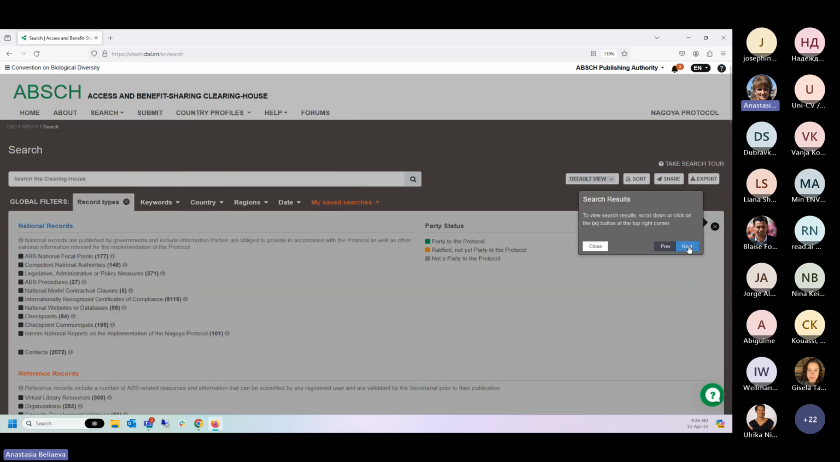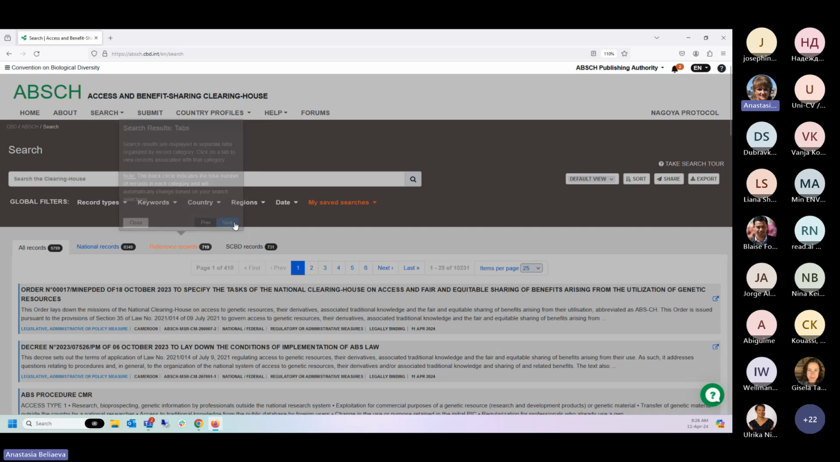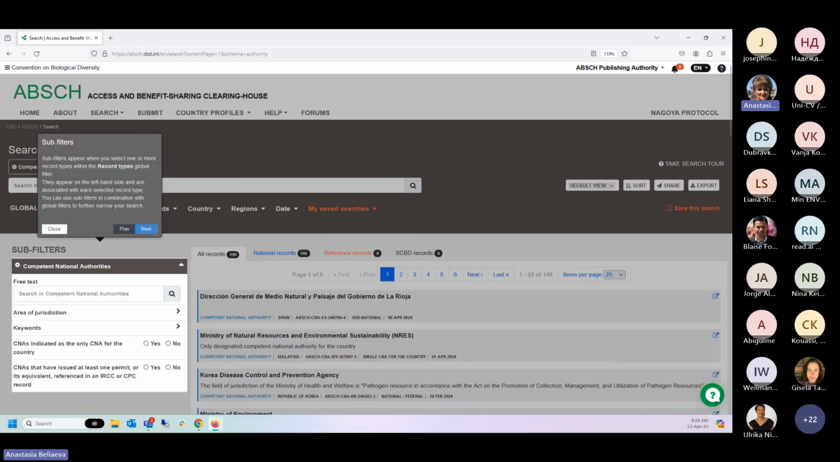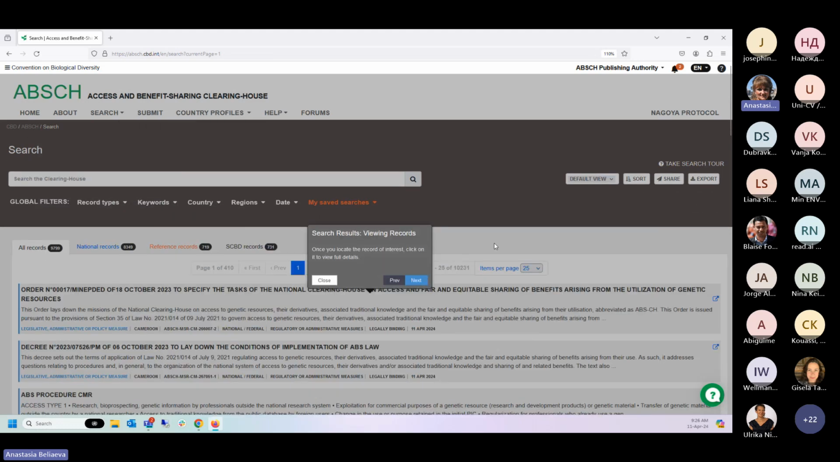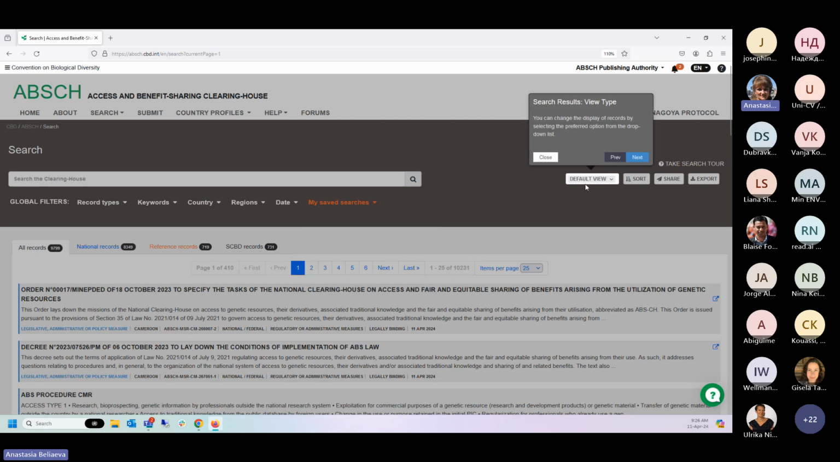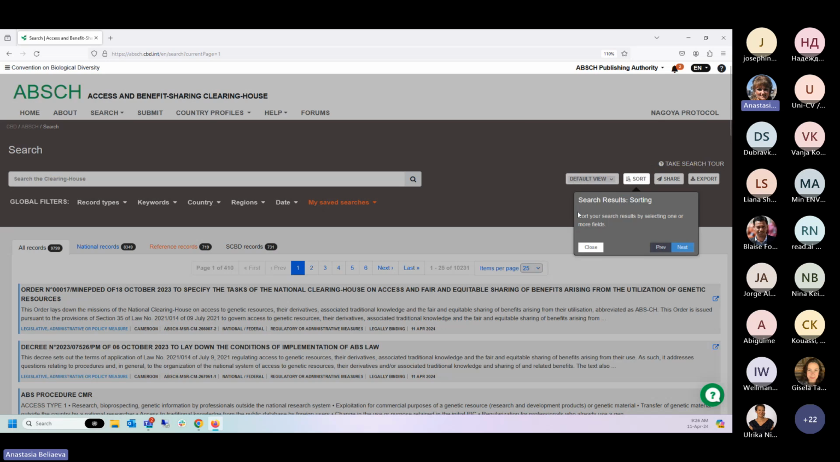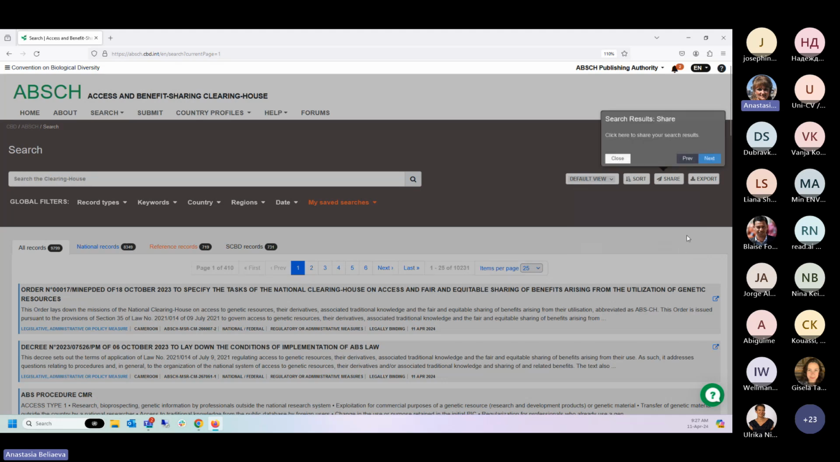You see it moves. It explains different areas, for example, subfilters. Now it describes what these options are all about. The description is very brief, but you can find a more detailed description in the knowledge base. There are articles that describe all these features, view, the type of use you can have, the sorting, the sharing, the export feature.